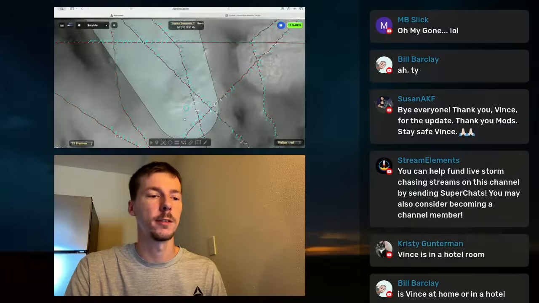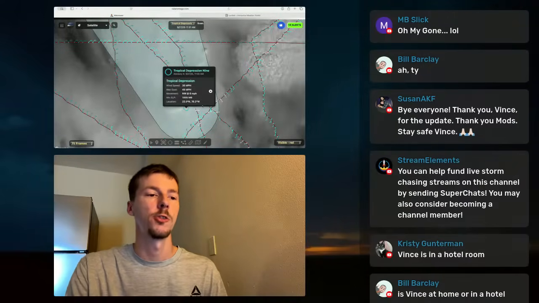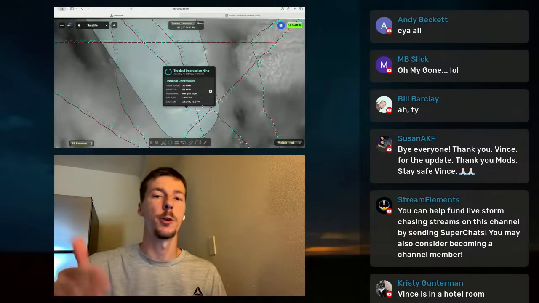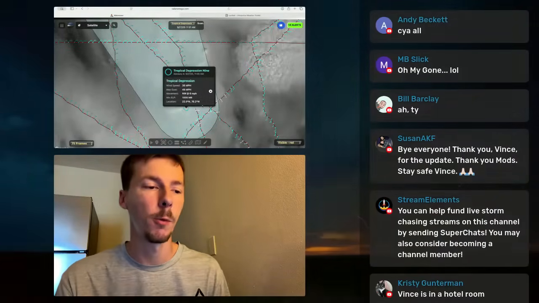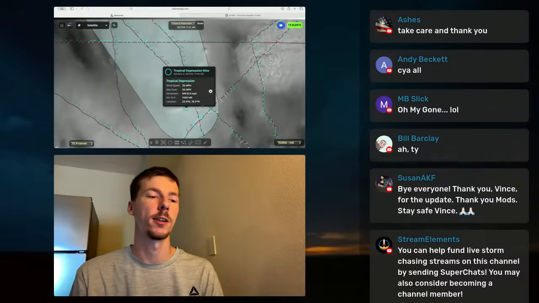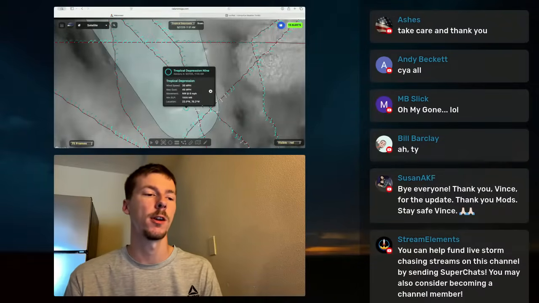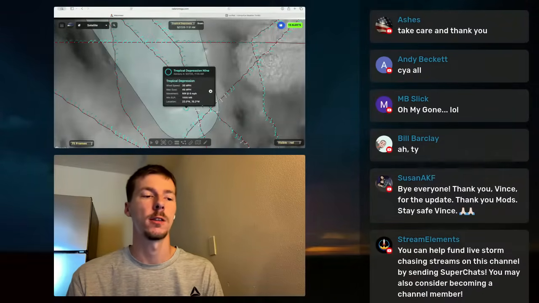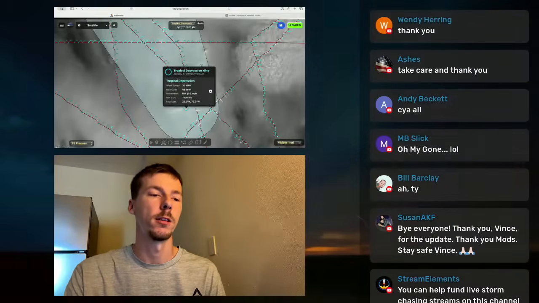I got to get through this mess of recon data first. Tropical Depression 9 has wind speeds of 35 miles per hour. Max gusts are 45 miles per hour, moving northwest at a huge 6 miles per hour. Wow, that is fast. Not. The pressure is 1,005 millibars, and it's located there.